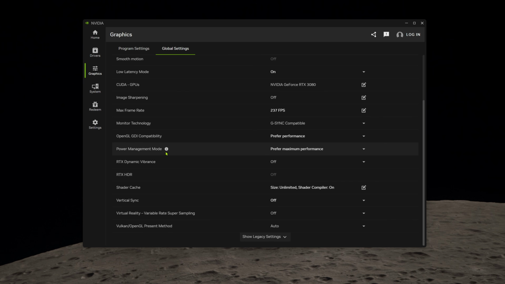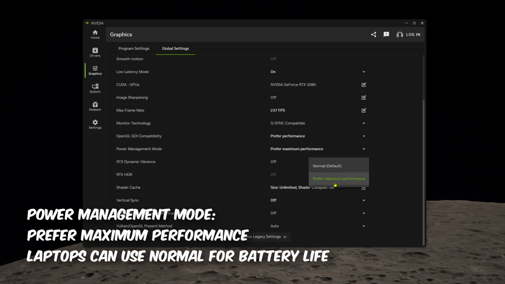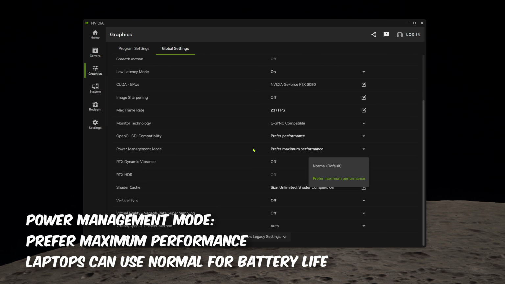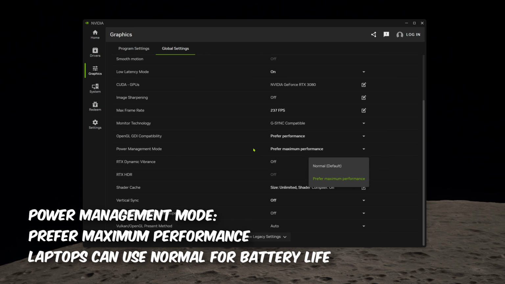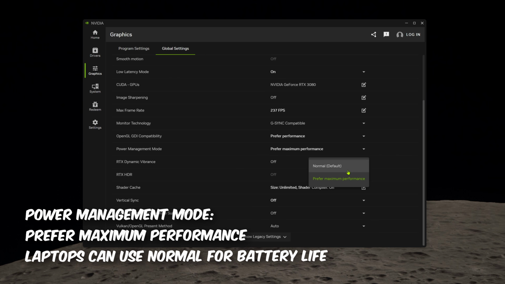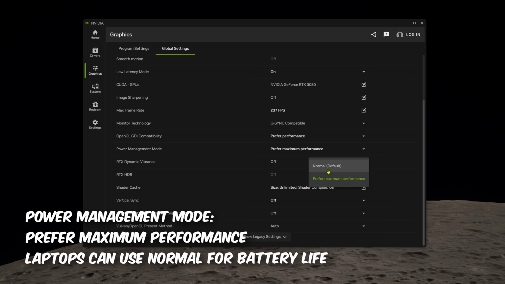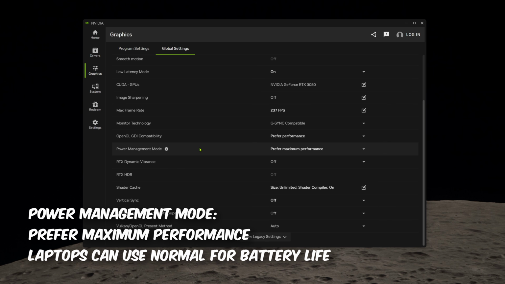Now for power management mode, you want to set this to prefer maximum performance. This setting locks your GPU clocks high instead of letting them ramp up and down. The default lets the card downclock when it thinks it's idle, and that ramp up can cause little stutters or FPS dips right when you need the performance. Forcing max performance keeps it pinned and responsive. The only trade-off is slightly more power draw and heat at idle, which should be completely fine on a desktop, but it's something that laptop users might want to think about.